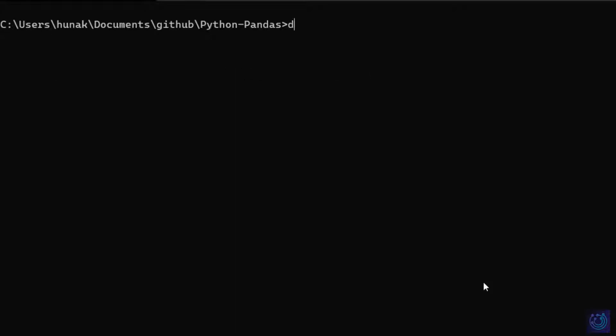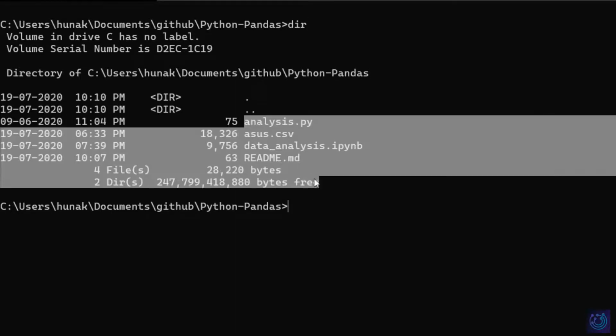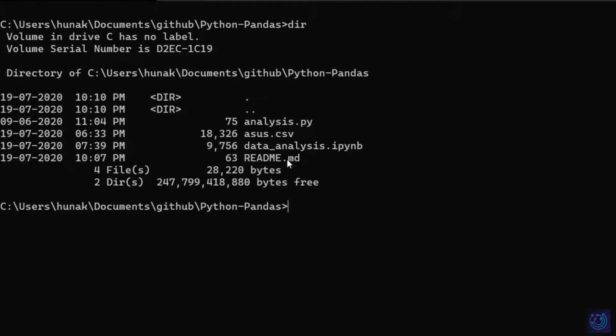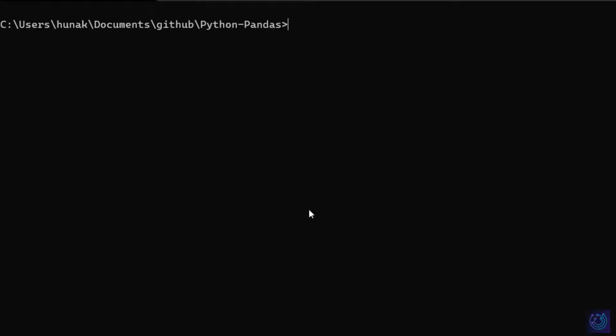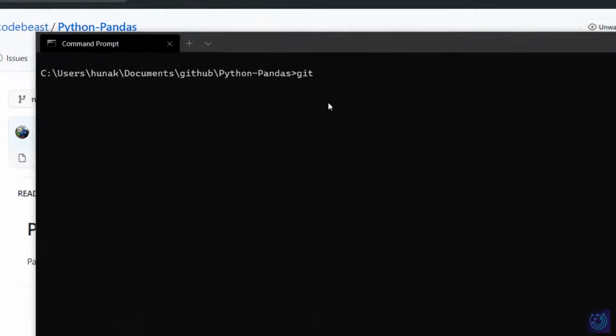If I check dir again, you'll see that I've added quite a few files here, other than readme.md, which includes Python, CSV, Jupyter Notebook. Yeah, so you can add any kind of files, even .txt, CSV, any kind of files which you want to save in your repository. It's not restricted. After that, the next step we'll have to do is check the status of your current repository. For that, just type in git status.